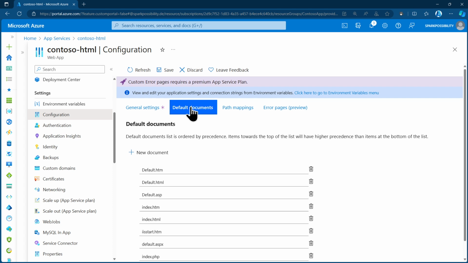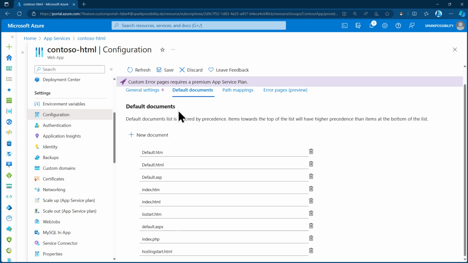On the other tab, default documents, for example, here I can configure when a user visits your website's root, so for example, contoso.com, the server looks for default documents like the index HTML or a default ASPX or any of the other files that you see in here. And you can configure these here to ensure a very smooth user experience. So those files are found right away.